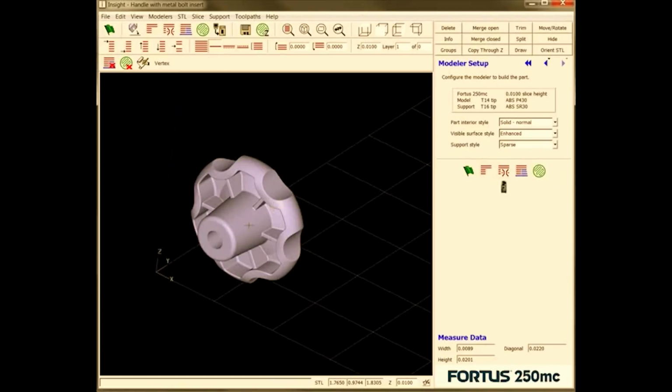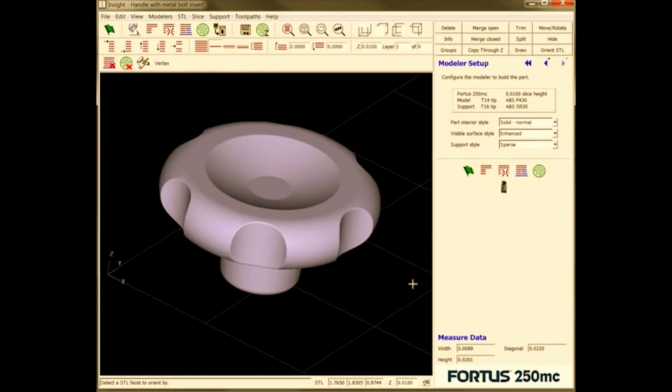Now, the second thing we want to do is think about how we're going to be sticking that bolt into the handle. So we're going to orient our model here. So I'm going to click my orientation tool and select bottom, and just select this surface and face it towards the bottom, because we're going to be sending our bolt through here in this orientation.